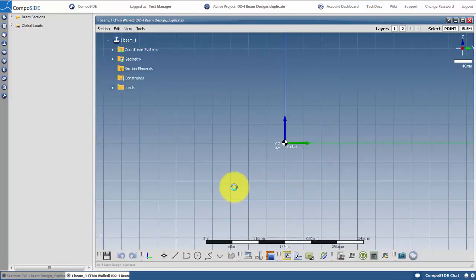We'll start by creating a section. We have the options to import geometry, generate it from a template, or define it manually. We will use the geometry template tool to create our section. I found this tool helpful and it saves me a lot of time. Go to section and create geometry from template.